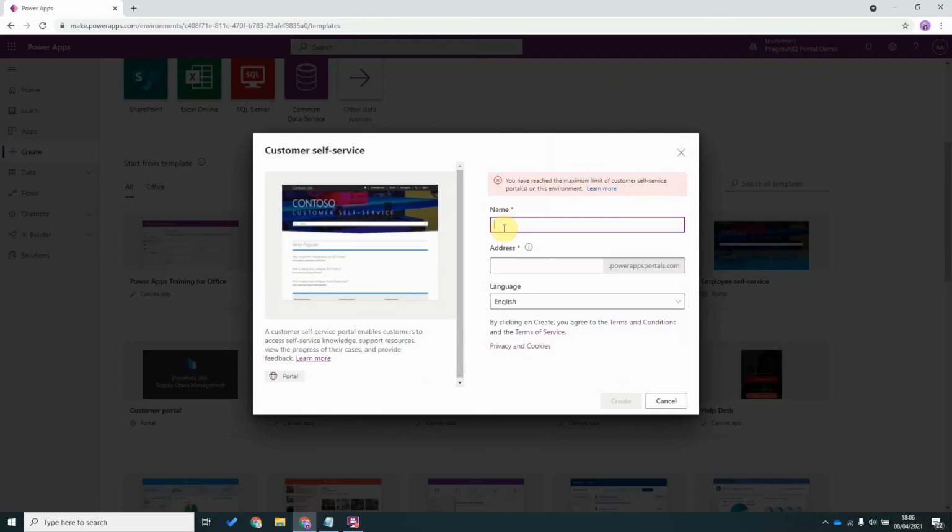Once you click into a template, you have to give the portal a name, and then give the portal a URL address as well. This URL can be changed in future, so it's not entirely binding to put in exactly what you want at the moment. You can then hit the create button and it'll start provisioning your portal in the background.